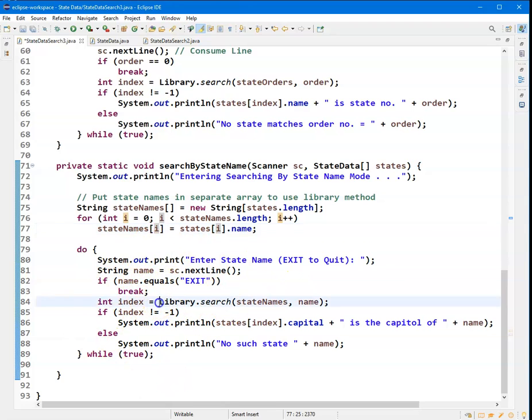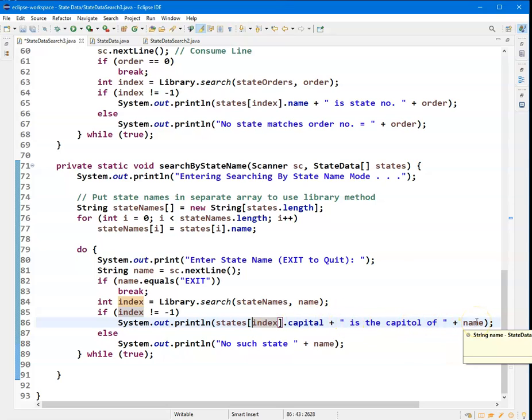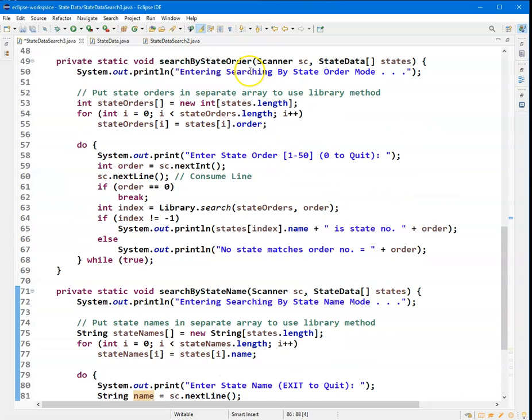So what happens is, if I search for Massachusetts, and Massachusetts happens to be position 34, pretend that's position 34, what you can do now is say the capital field of states of 34 is the capital of whatever I typed in, Massachusetts. And if I typed in gibberish, then you didn't find that particular state. It's not found there. Same thing with the state order.